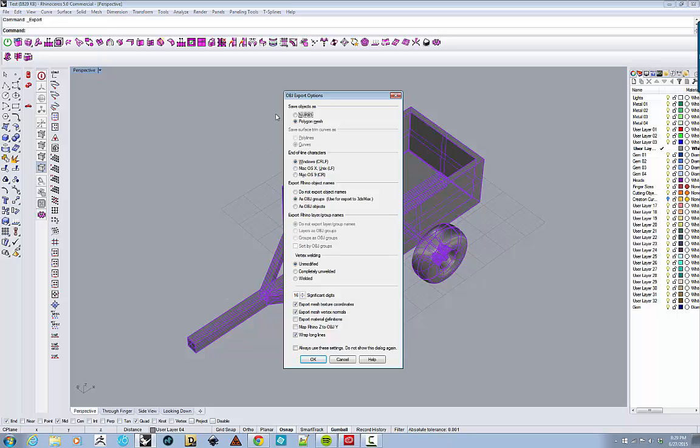Now, when you do that, you get these selections here. The main thing that you want to do here is just make sure that Polygon Mesh is selected, and everything else you can leave at default.